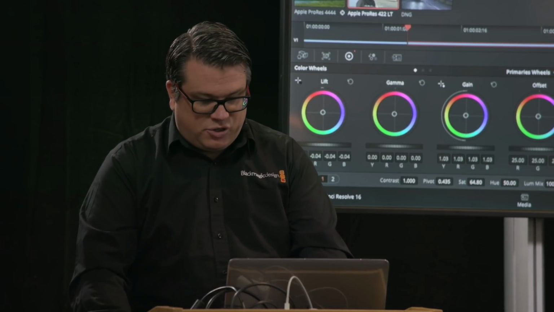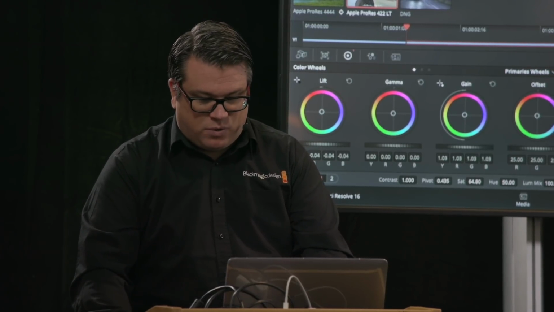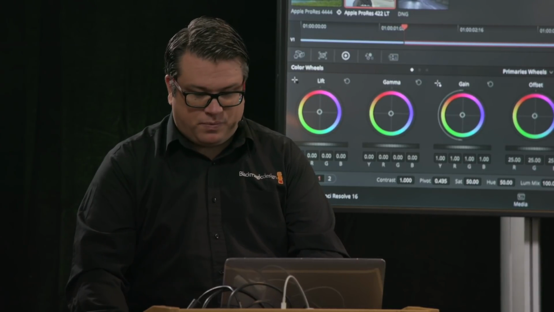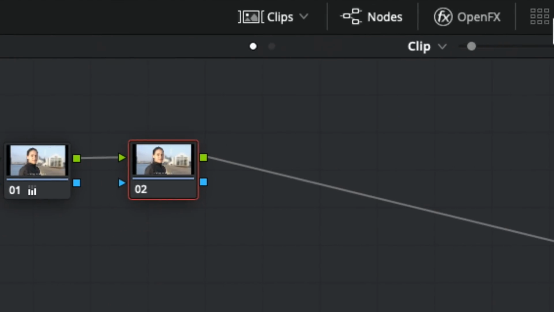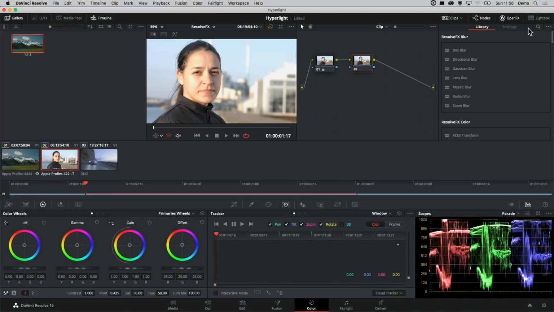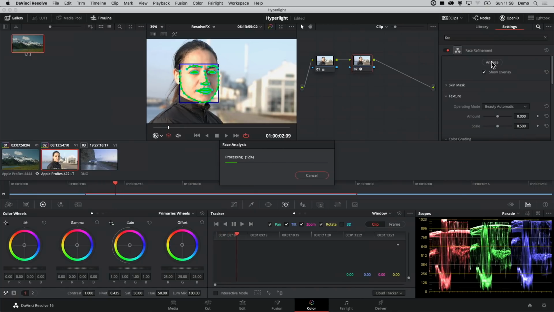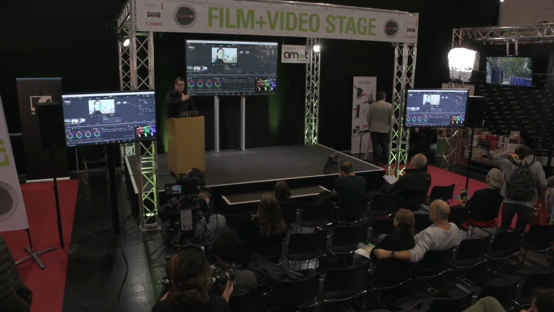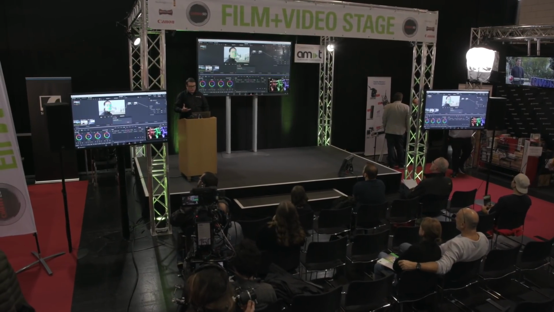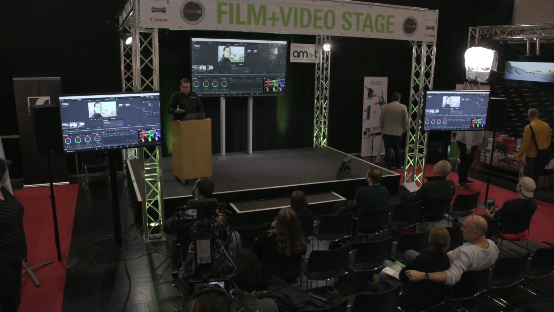So what I can do with this shot is, we've got some really cool effects, and one of them is something called face refinement. If I click on my open effects, and I go and find something called face refinement, I can drag and drop this onto a node. And then if I analyze the shot, it'll analyze the facial features. It takes into account, it'll track the movement of the shot and also the facial features.